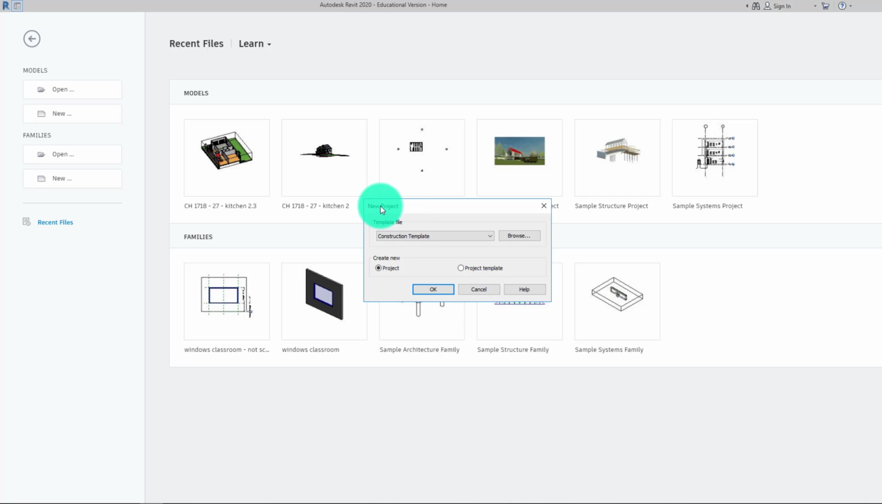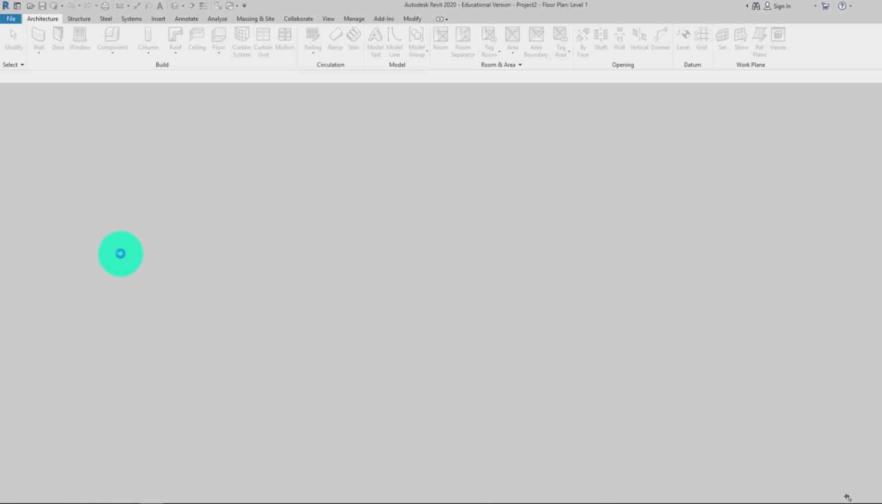New. So when this shows up, you're going to see this little prompt. It's going to say, what template do you want? And we're going to click Architecture. Architectural template.